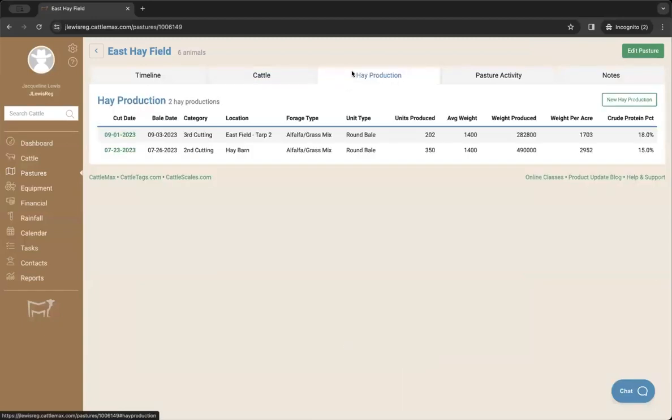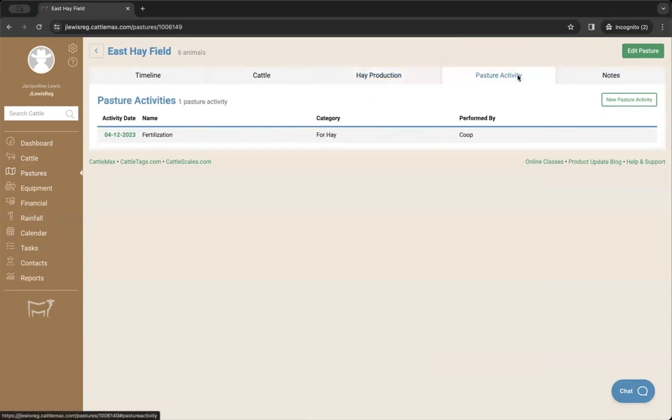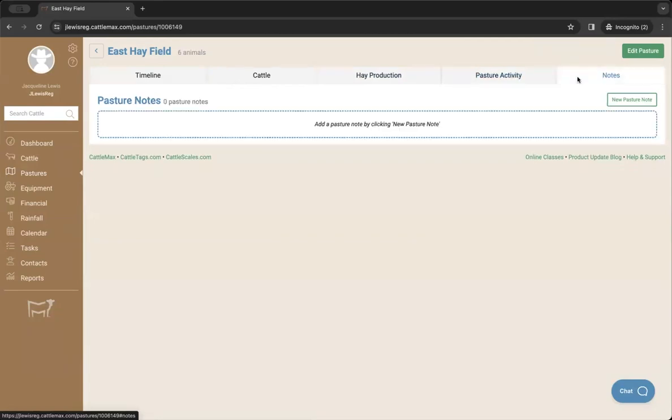The hay production tab tracks haying information. If you have mapped out your hay fields and have entered your haying details, CattleMax will update your weight produced and also your weight per acre. Under pasture activities, this is set aside for any kind of spraying or fertilization that you might do on your fields or pastures. Pasture notes are general notes you might keep. The turn-in bull and remove bull feature from the timeline tab, that information will automatically filter into this area for you.